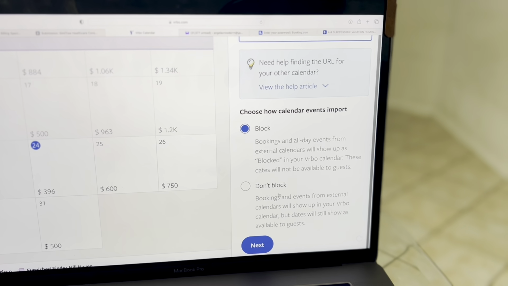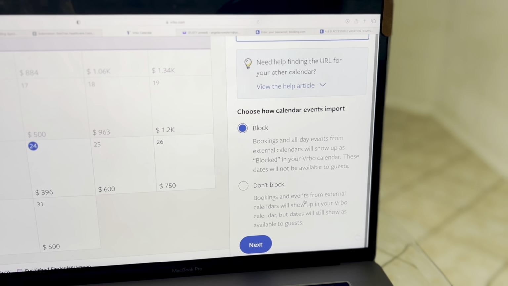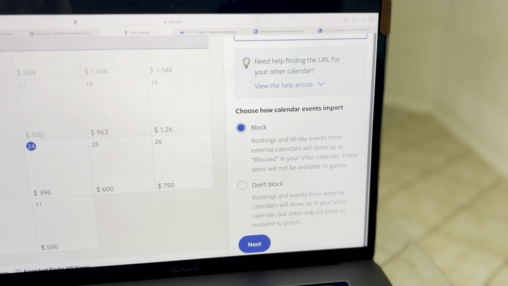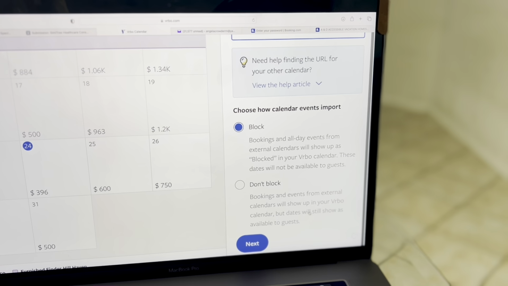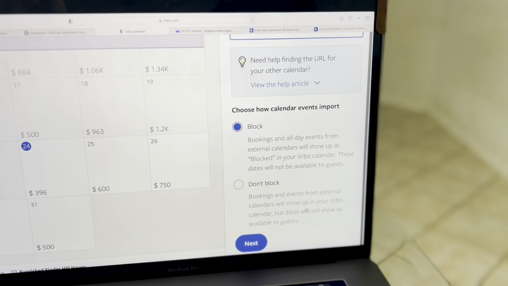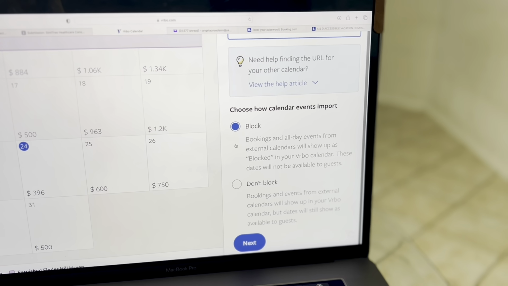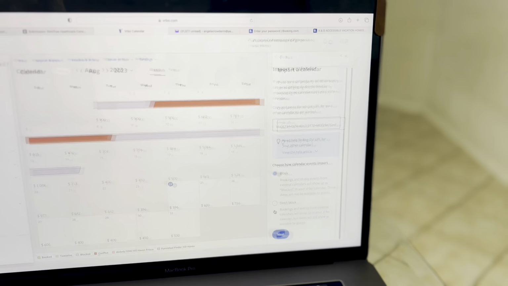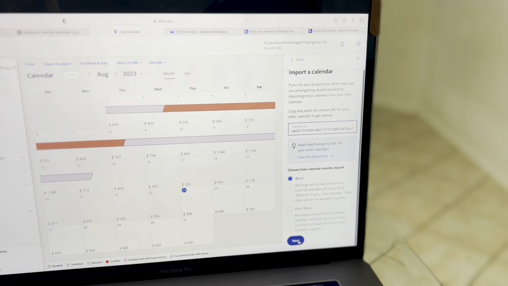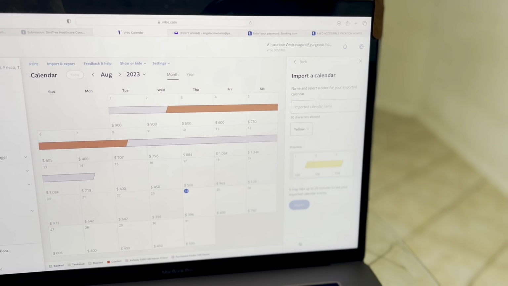And then if you say don't block, bookings and events from external calendars will show up in your VRBO calendars, but dates will still show as available to guests, which risks you double booking. So I always choose block, so it blocks those days out, so I don't double book, because it's happened to me once before. That was not very pleasant. And then you hit next.